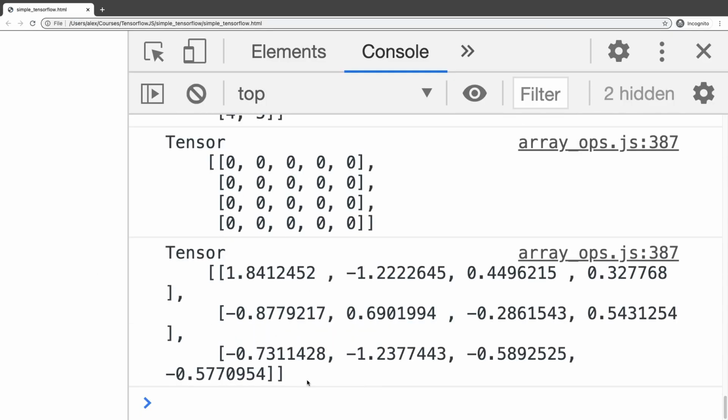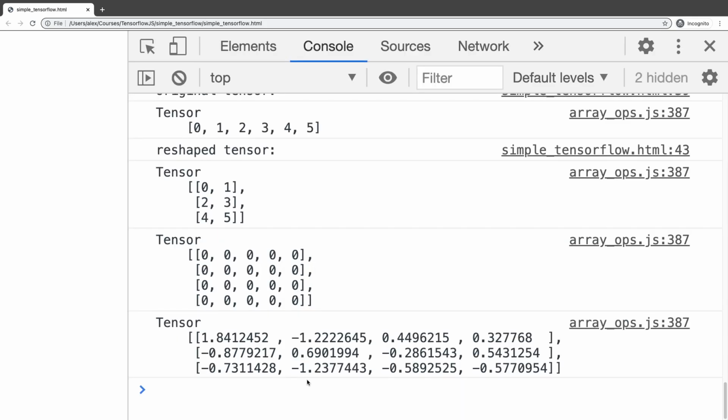Take a look at this. If we use truncated normal, I'm just going to zoom out a bit, we have a 3 by 4 tensor array, meaning we have 3 rows and 4 columns. And here we have populated with an assortment of values. And we alternate between negative and positive values randomly.